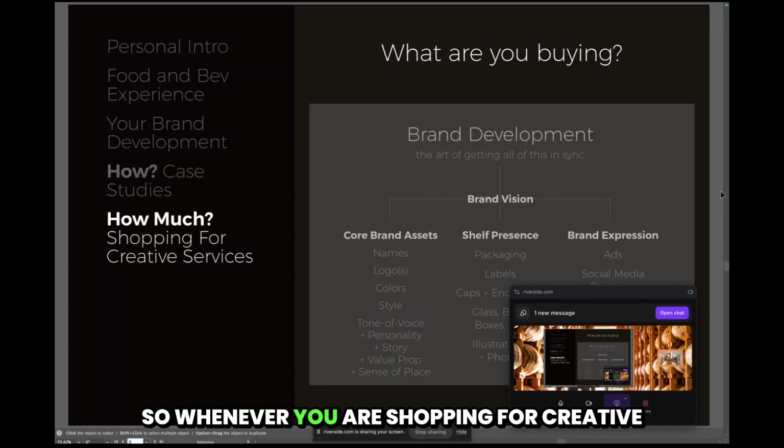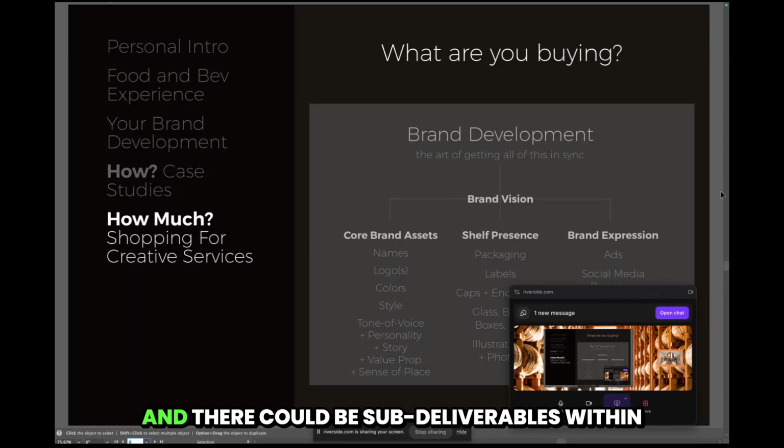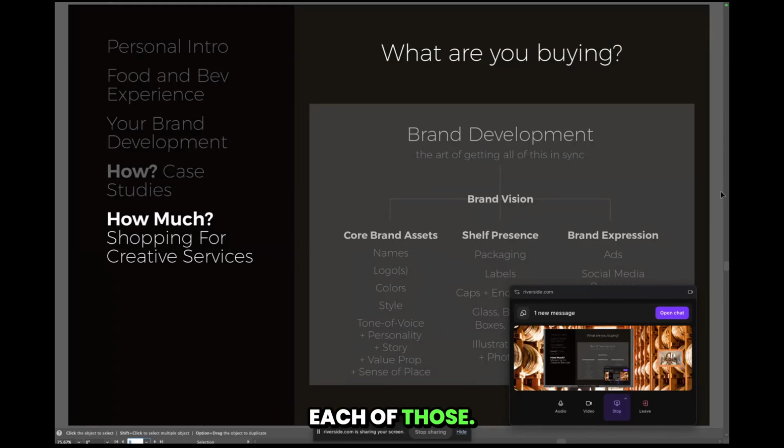Whenever you are shopping for creative services, you need to ask yourself a little bit about what you are buying. And it could be all three of these columns that we already discussed. It could be the core brand assets. It could be the shelf presence. It could be the brand expression. And there could be sub-deliverables within each of those.